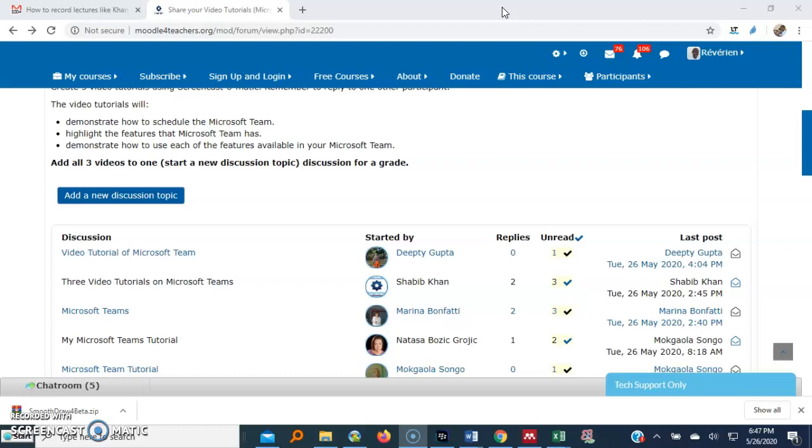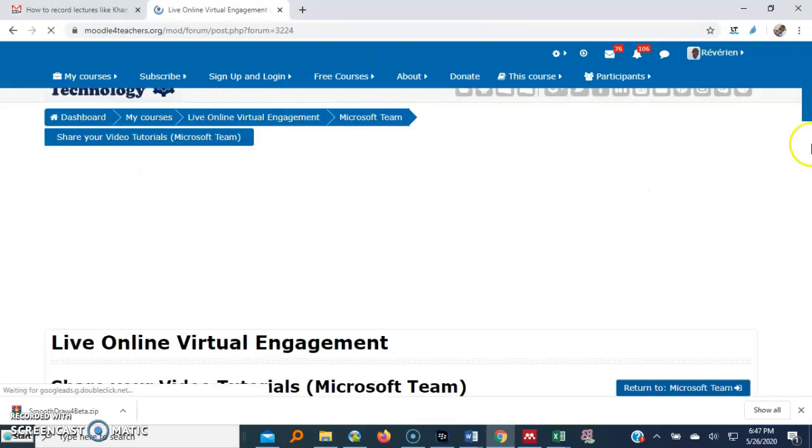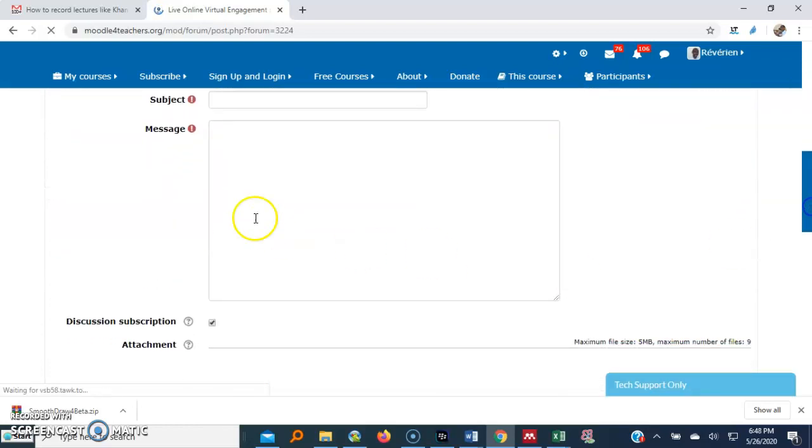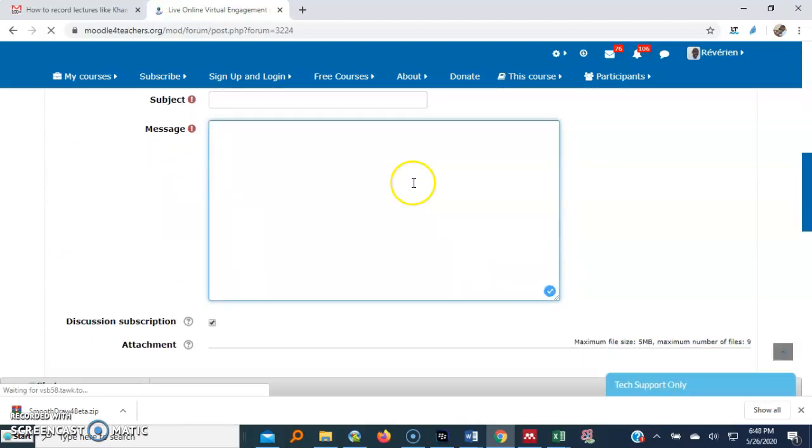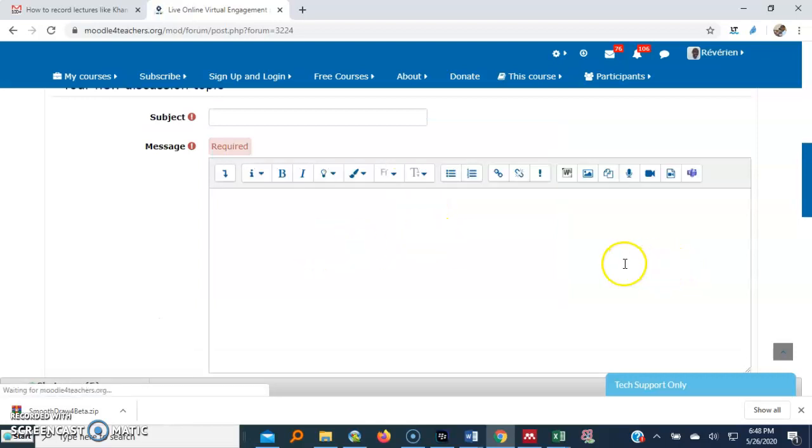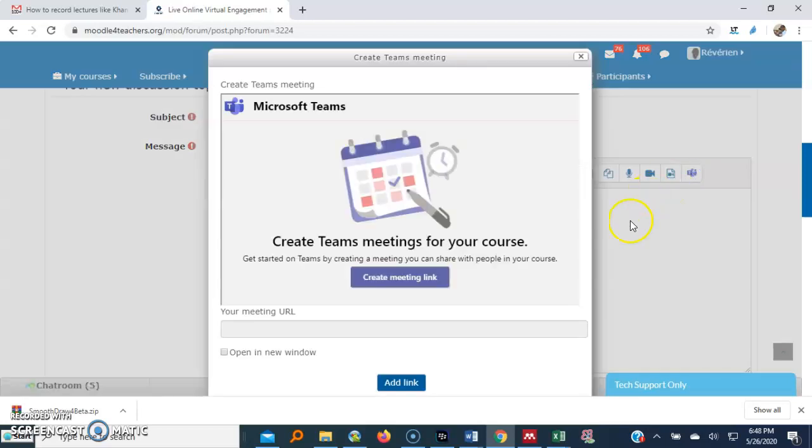I'm going to show you how we can schedule a meeting using Microsoft Teams and how we can use the features that Microsoft Teams has. Let me go to this new topic where I can have the Moodle editor like this, and you can see that we have an icon for Teams meeting, and we can create a meeting link here.